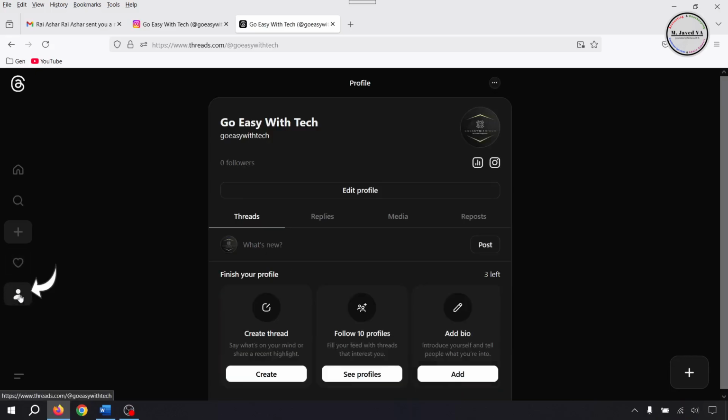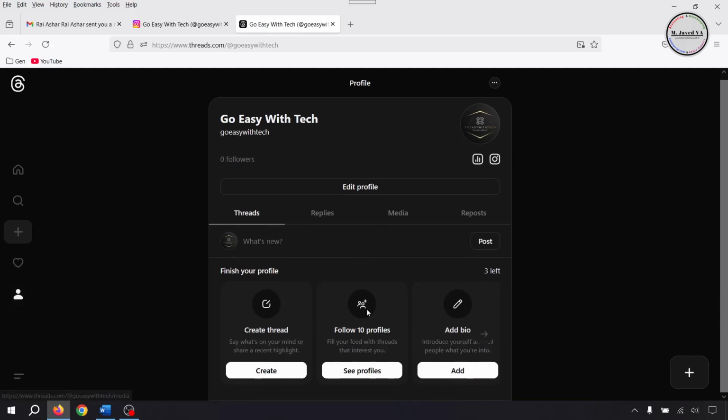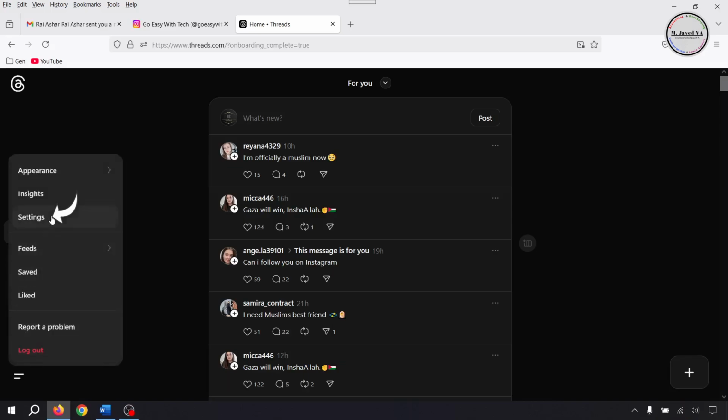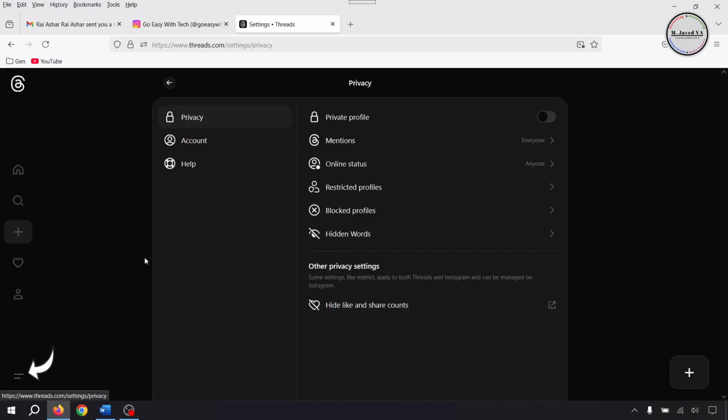And under your profile tab, you can not just edit your profile, but also can check all your activities. Moreover, you can change your thread settings under this menu.